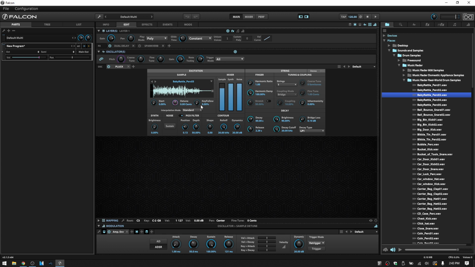We then have key follow, and this will allow you to control the higher frequencies of your sound based on if you're playing higher or lower notes on the keyboard. So if you increase this, say all the way to the maximum of 100%, then your higher notes are going to have more higher frequency content. Then as you play lower on your keyboard, those higher frequencies should be a bit more muted.